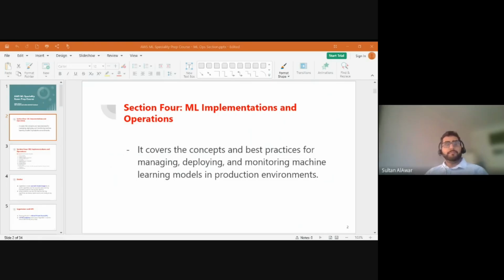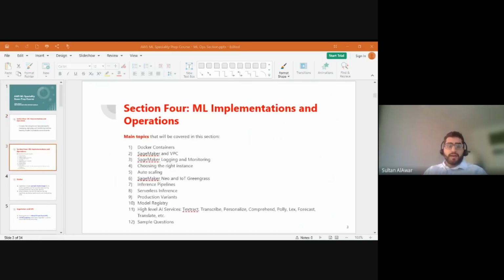If we start by giving a brief overview of the content of the section, this section aims at covering the concepts and best practices for managing, deploying, and monitoring machine learning models in production environments. The main topics will be Docker containers. We're going to talk about SageMaker and VPC, which we already touched on in the first video of the course. We're going to talk about SageMaker logging and monitoring, how to choose the right instance, what auto-scaling is, and some of the AWS SageMaker features like Neo and IoT Greengrass.